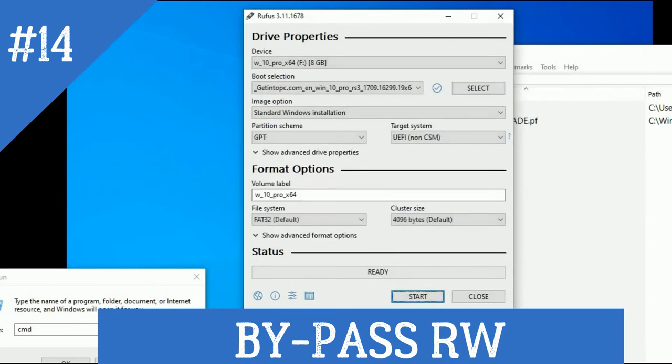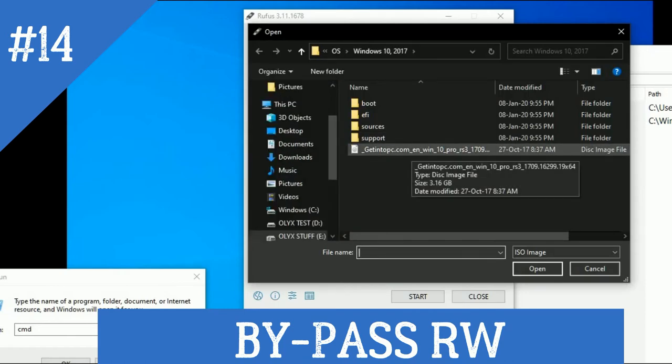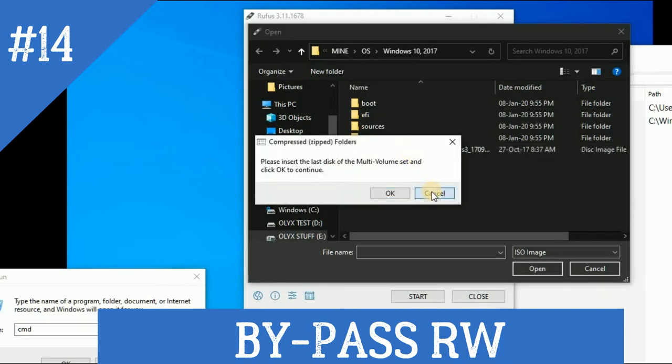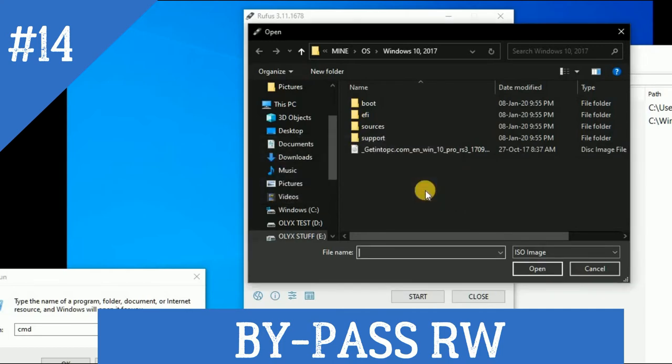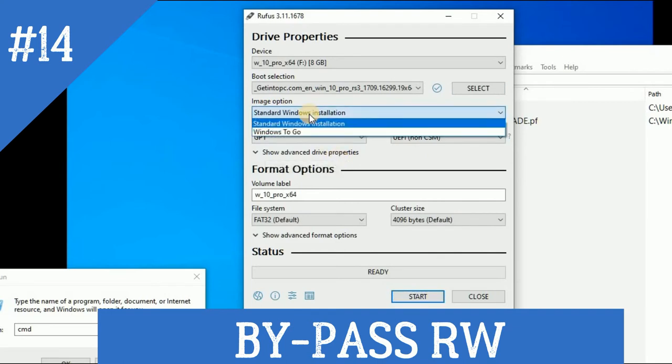Now it is opened. The Windows that I added is Windows 10 Pro. It is an ISO image. Its type is disk image file. It is an image file. Therefore, the image option is standard Windows. We just need to install Windows.